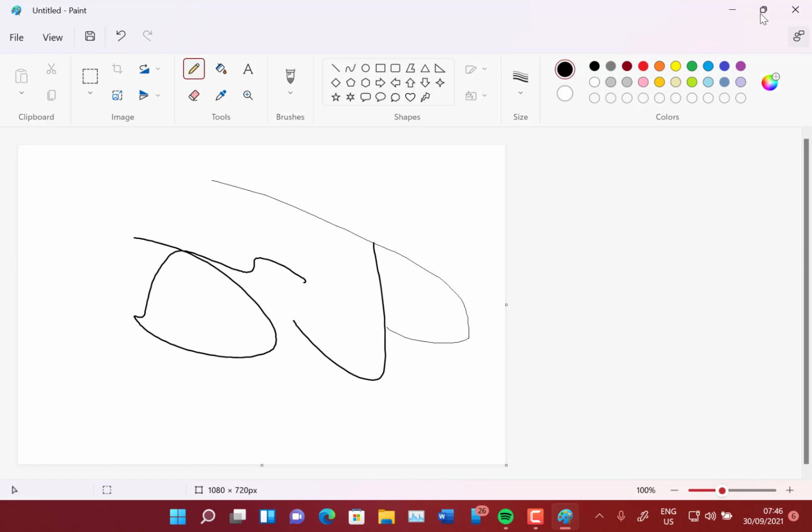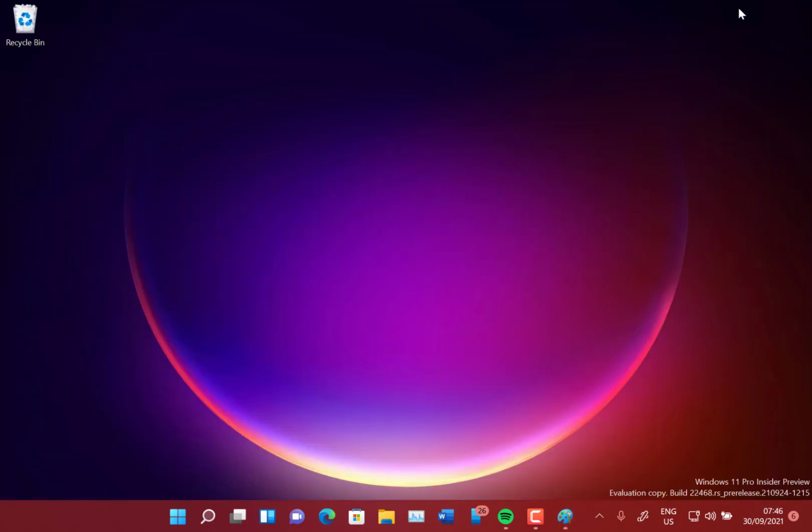So I'm not going to go too much into it now, but that's there, and that'll be coming to other Windows 11 builds at some point in the future.